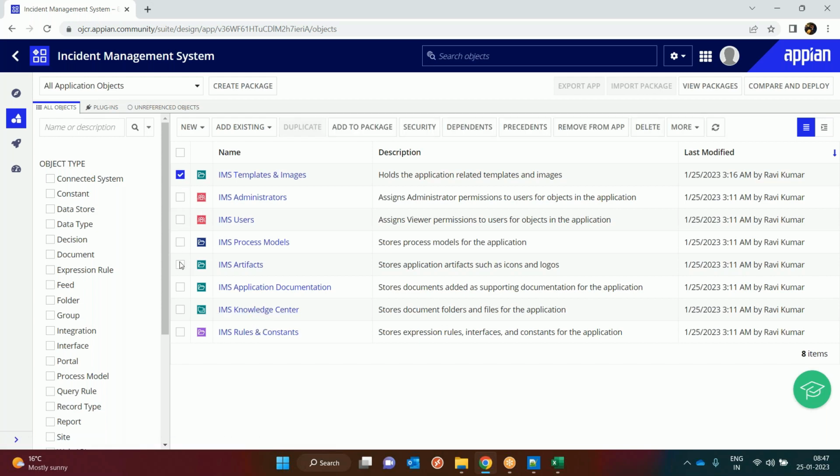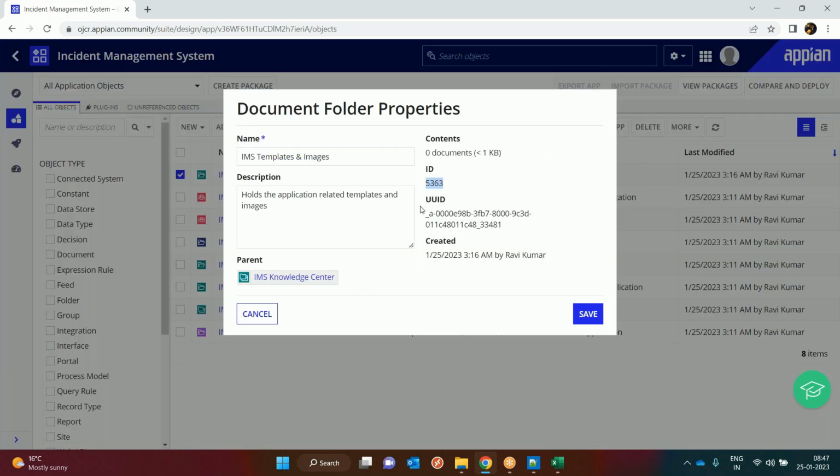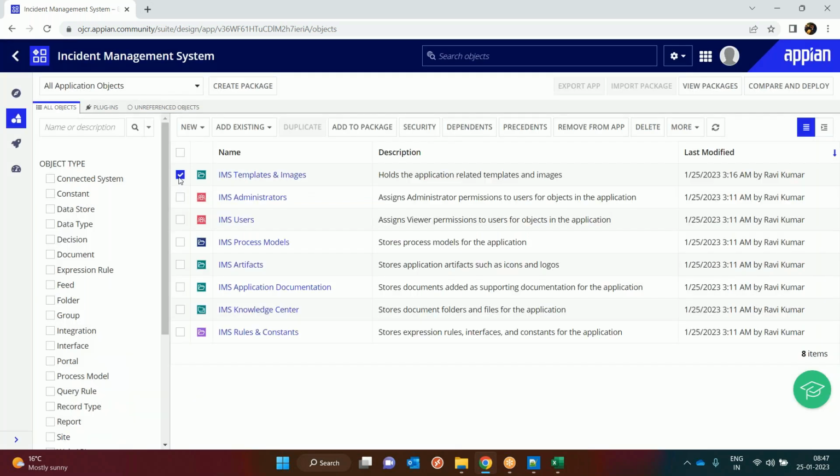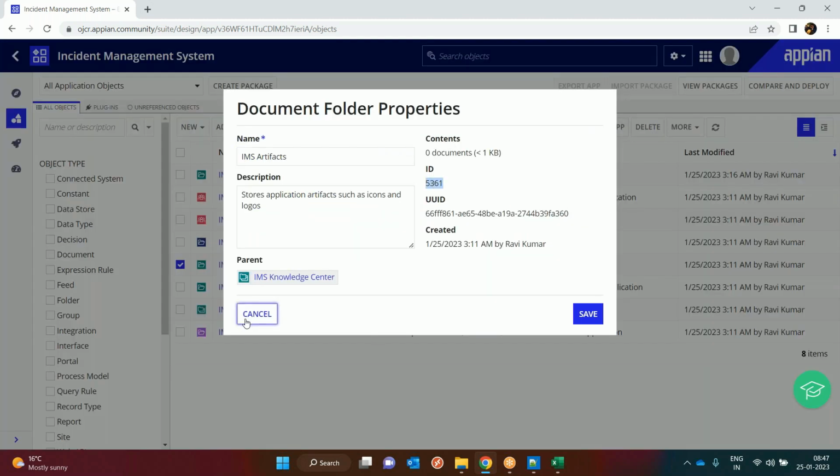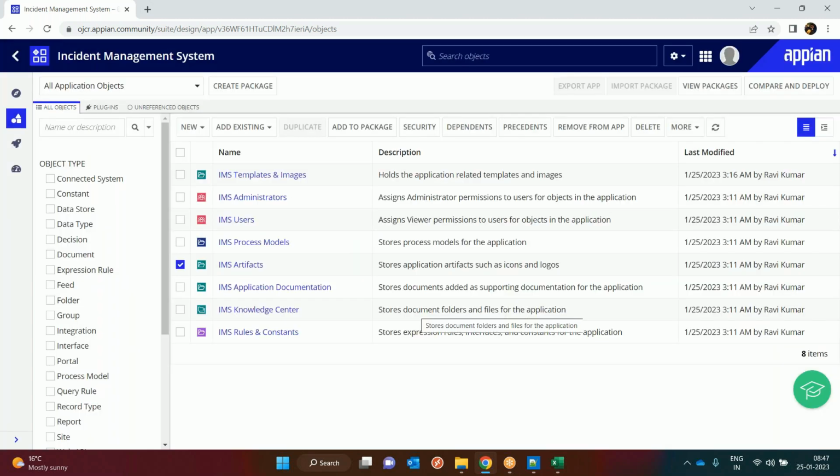Each object, each folder will have its own ID. Let me show you that. If you go to more and then properties, it has ID 5363. Same way, if you go to the artifacts, go to more and see the properties, it has ID 5361. So you can decide which folder you need to upload your document in at runtime as well.